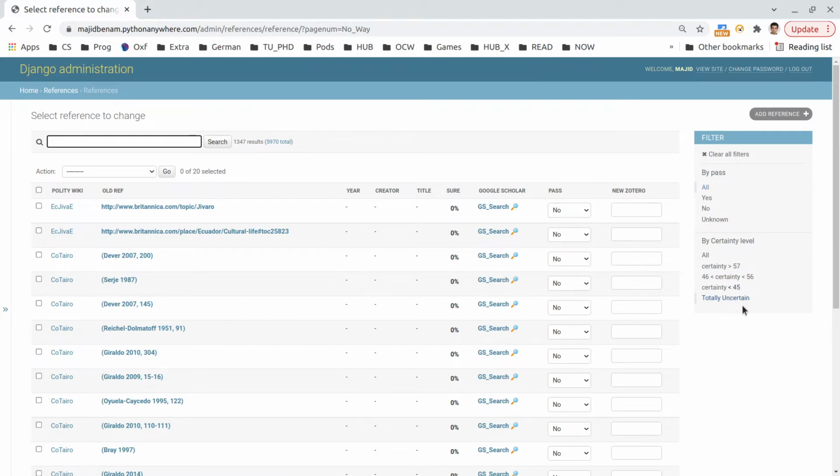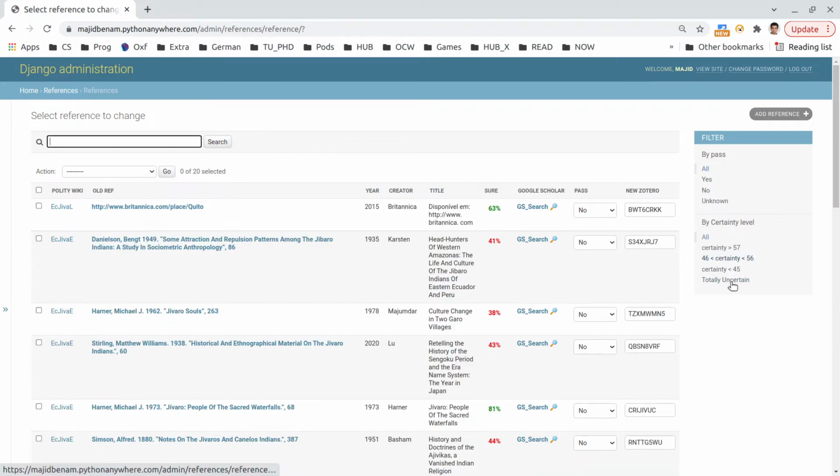And at any stage, of course, we can basically filter the data based on the certainty level or whether we have already passed it or not. So let's go to the original version and see how we want to take care of each reference.